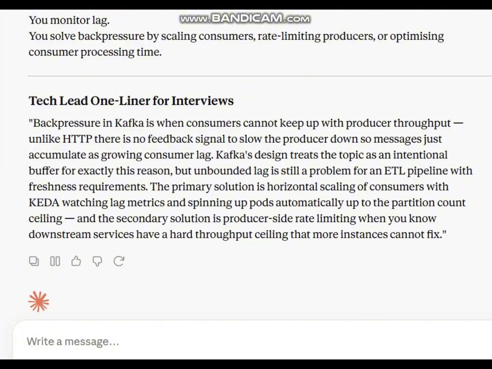The primary solution is horizontal scaling of consumers with KEDA watching lag metrics and spinning up pods automatically, up to the partition count ceiling. And the secondary solution is producer-side rate limiting, when you know downstream services have a hard throughput ceiling that more instances cannot fix.